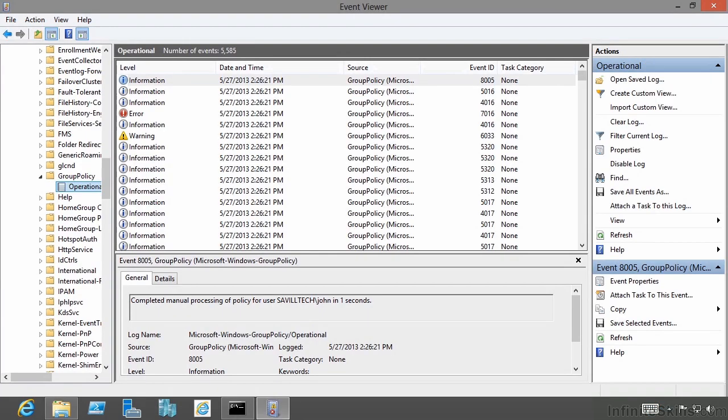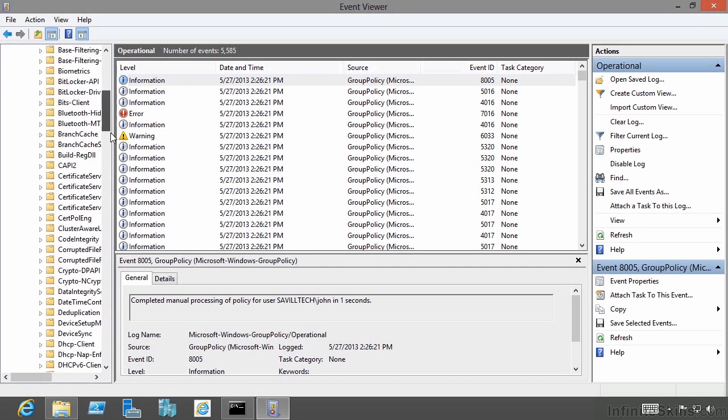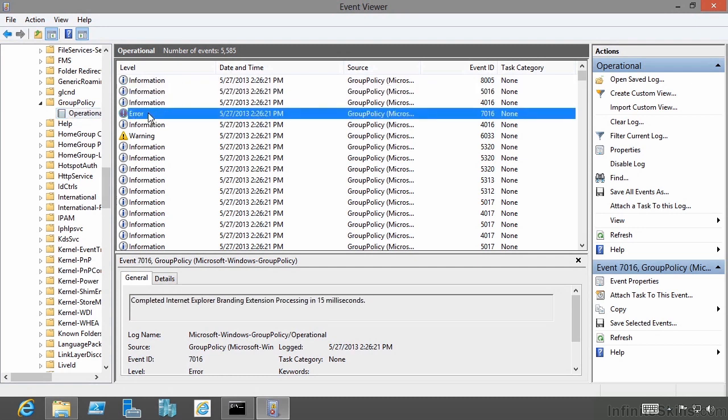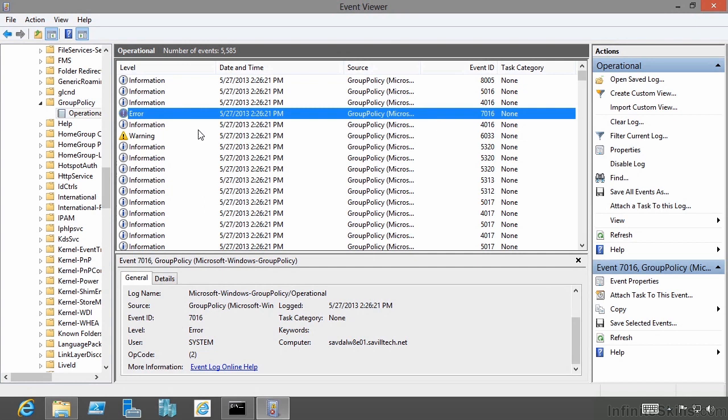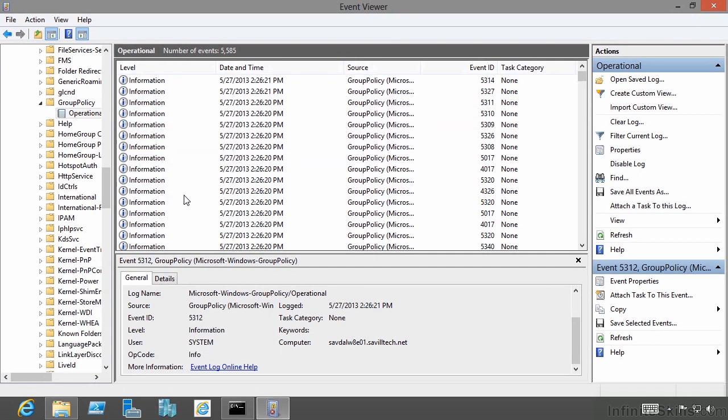You can also troubleshoot using the event log. If I go to a machine that's having a problem, it's not getting the settings, fire up Event Viewer, go to Applications and Services Logs, Microsoft, Windows, Group Policy, and then Operational. It's going to show me information about any problems. So I've got an error here: completed branding extension processing in 15 milliseconds. There was an error. Informational, warnings. So I can go in here and get some details of what might be happening in my environment.